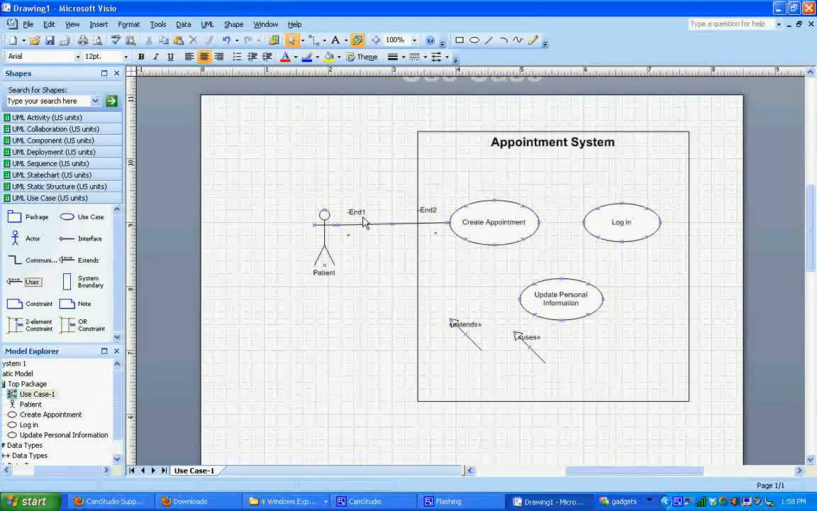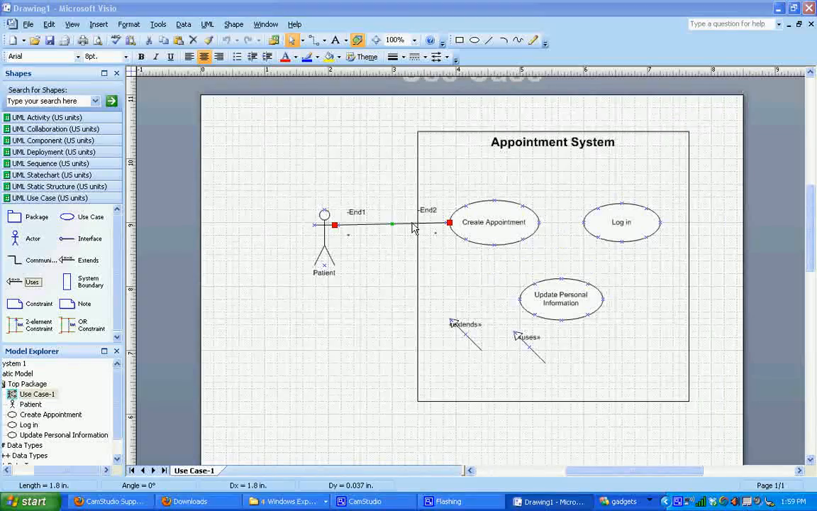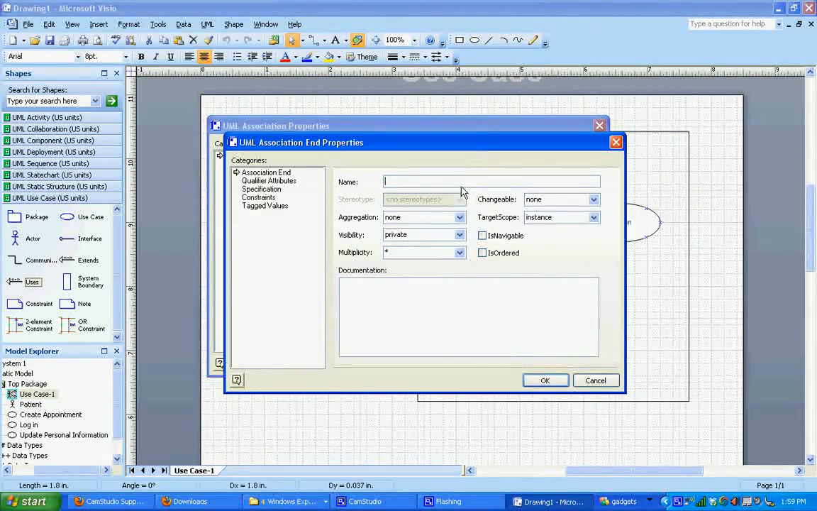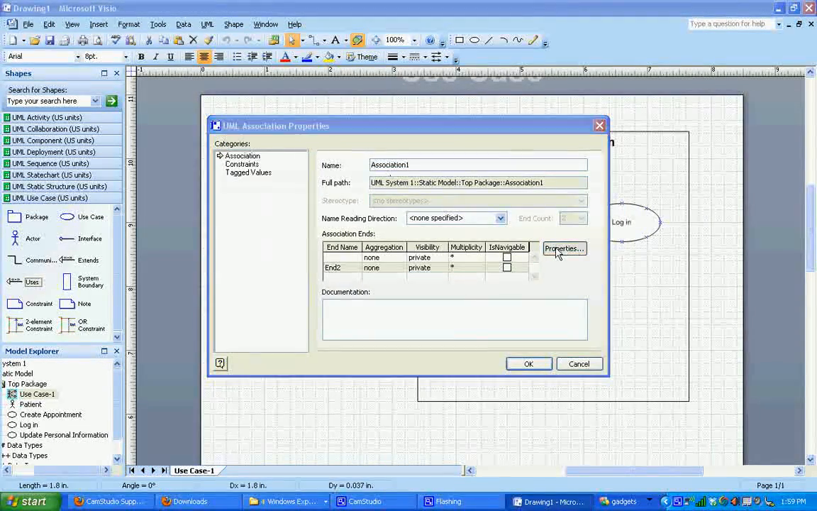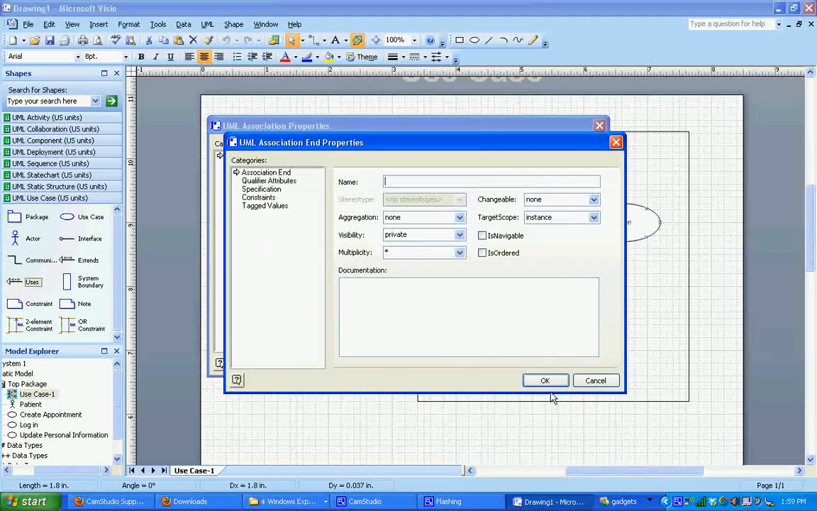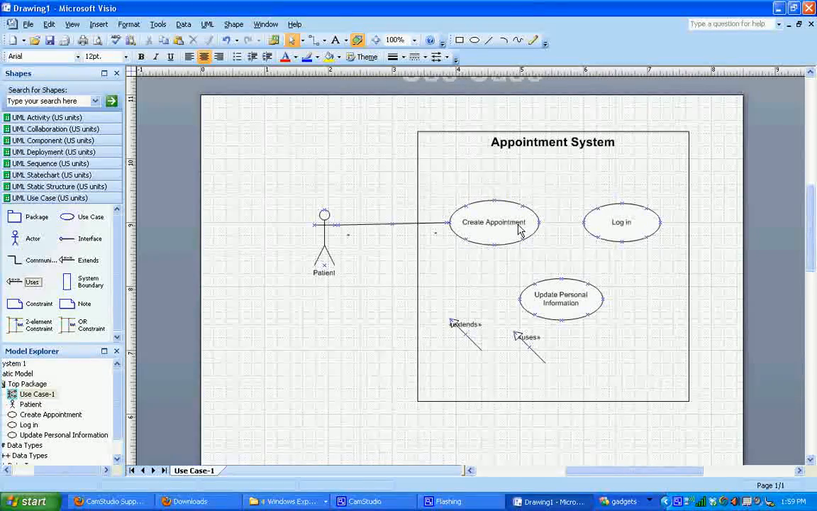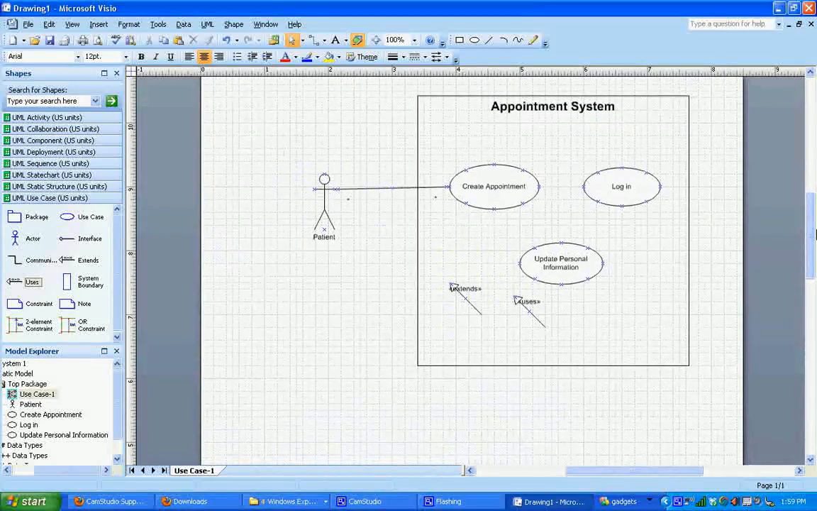If we want to get rid of end 1 and end 2 and just have a blank line going across, we can double click and that properties window pops up for the communication link, and we can just click on end 1 and properties and then delete the name. And do the same thing for end 2 and delete the name and say OK, and now we've got just a communication link connecting our patient to the create appointment use case. So this means our patient interacts with the create appointment use case in our system.